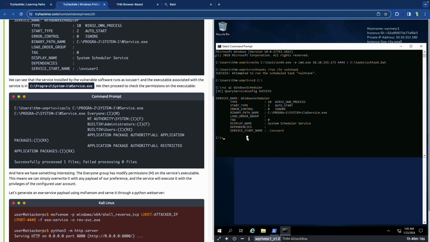So I can do icacls C:\PROGRA~2, and that's a weird little squiggly line, and then SYSTEM~1, and then WService.exe.